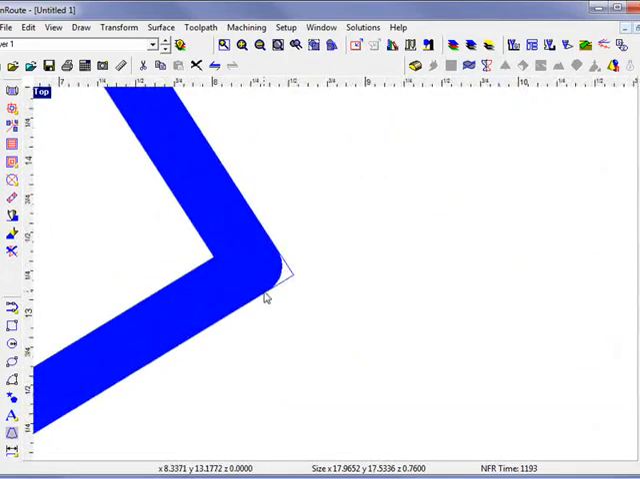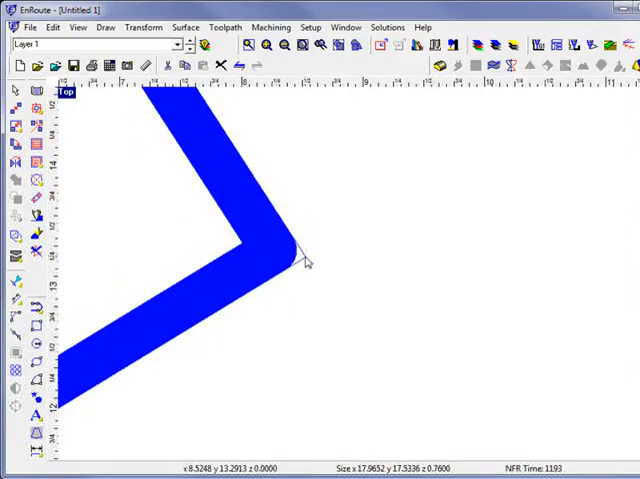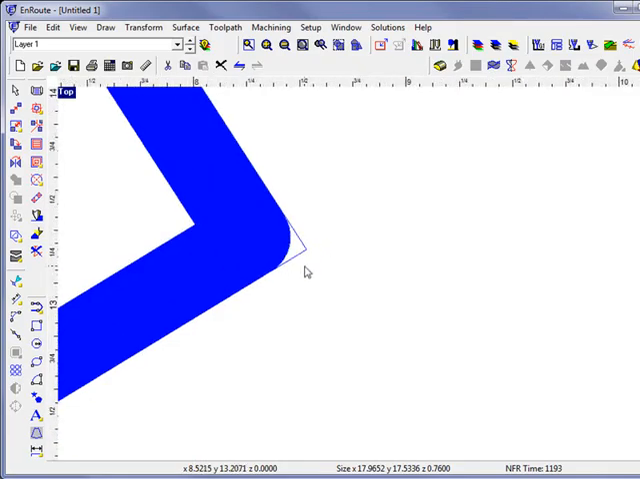depth. And we'll see that if we zoom in here, because of the size of the tool, there's a limit to how much detail we're going to get here. And since we're using a 3/8 inch tool, a 3/16 would be our radius.